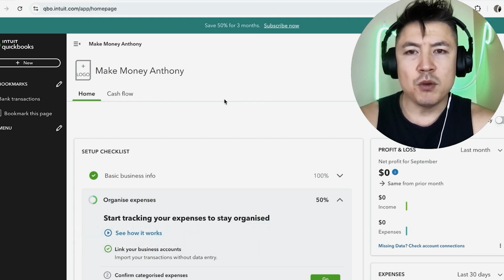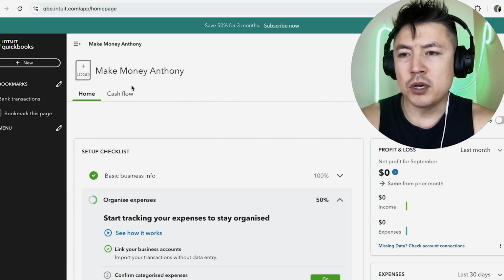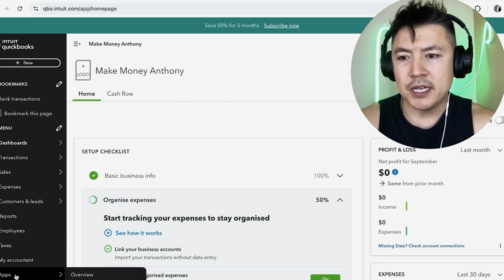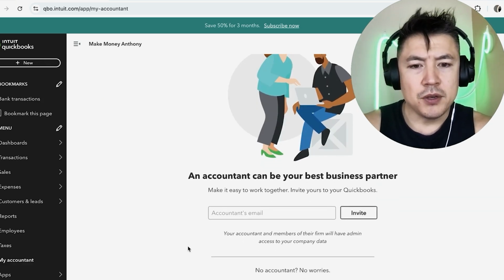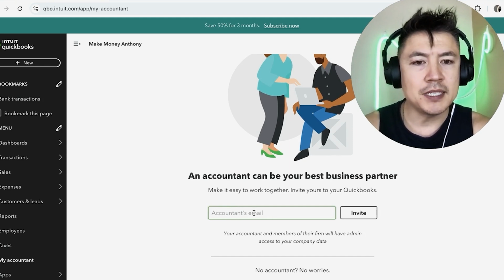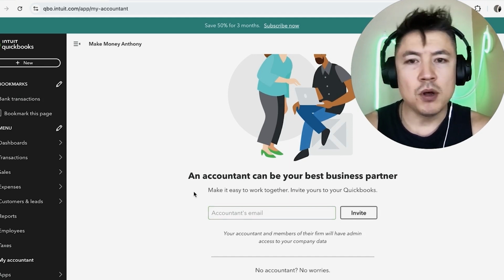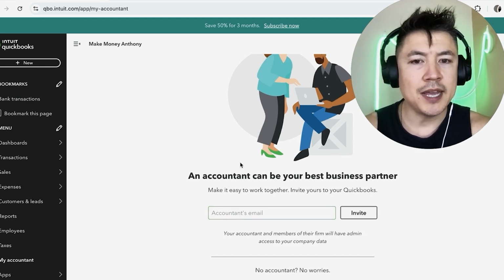Now here on the home screen, if you want to add an accountant or a bookkeeper, what you're going to do is here on the left, click on menu. Once you do that, you're going to see a drop-down menu, and you want to click on this button called My Accountant. Okay, once you click there, it's going to give you an option to go ahead and enter in your accountant's email. Make sure you use the correct email because they will receive an invitation and they won't have access to your QuickBooks Online until they accept that invitation.